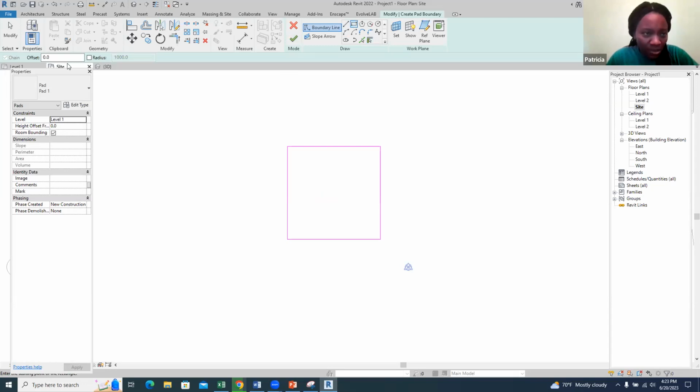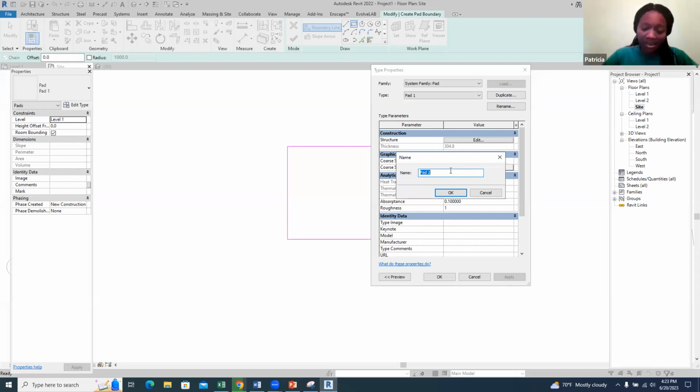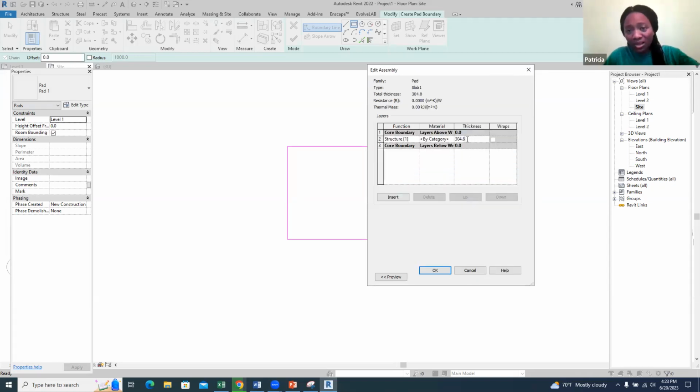Let me see, offsets, edit type. Even with the building pad, I was supposed to duplicate. I mentioned that everything we want to do, we want to duplicate it before we change the settings. So let's call it the slab and then 1. We're editing the structure. What do we want the thickness to be? Usually our slabs are 150, but I'm assuming that this is all from the ground, so that's 600. And then I pick a material for it, concrete cast.